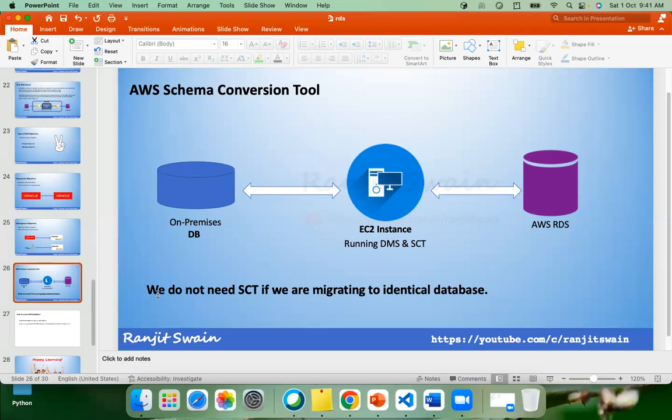And here the note is given: we do not need Schema Conversion Tool if we are migrating to identical databases. They may ask you a question trickily, they twist the question and ask you. At that time you have to remember that for identical databases, we don't need a schema conversion tool to convert the schemas.